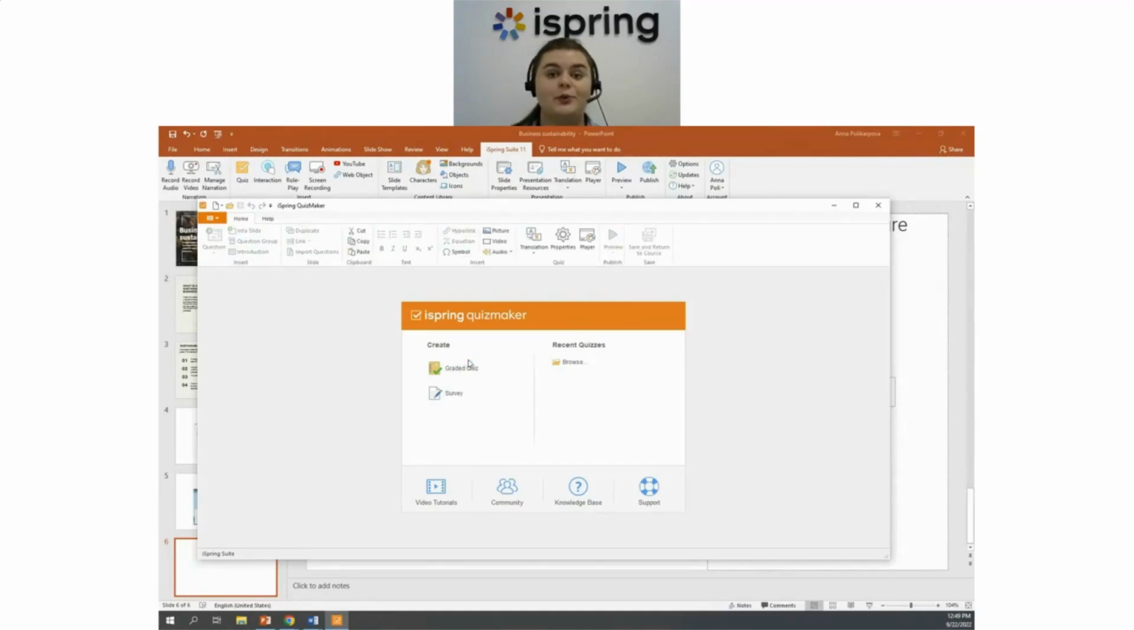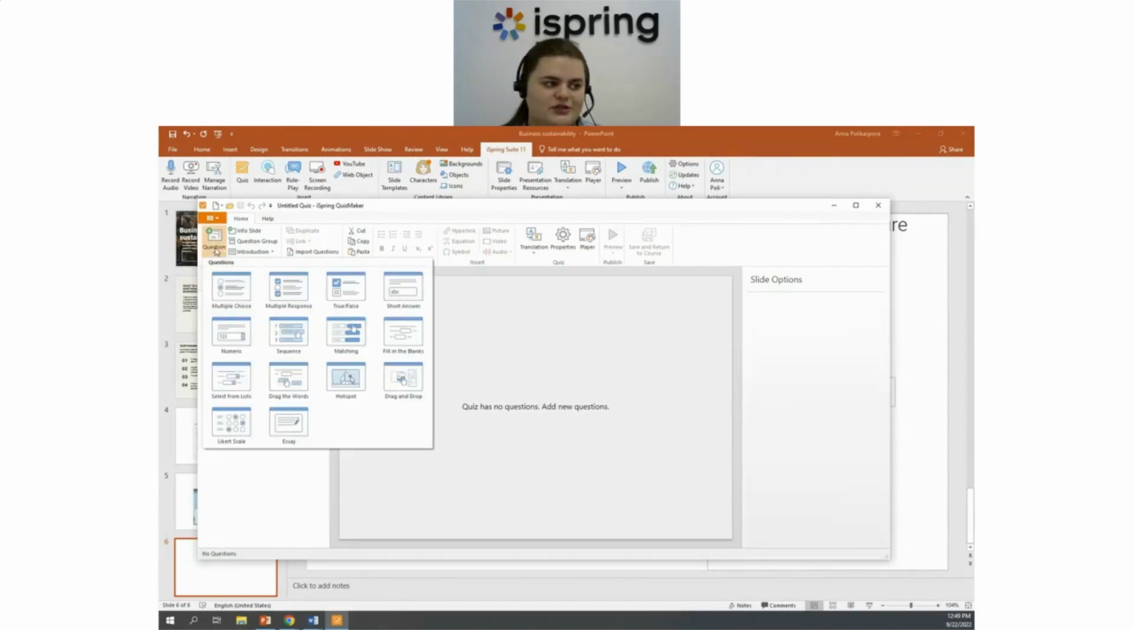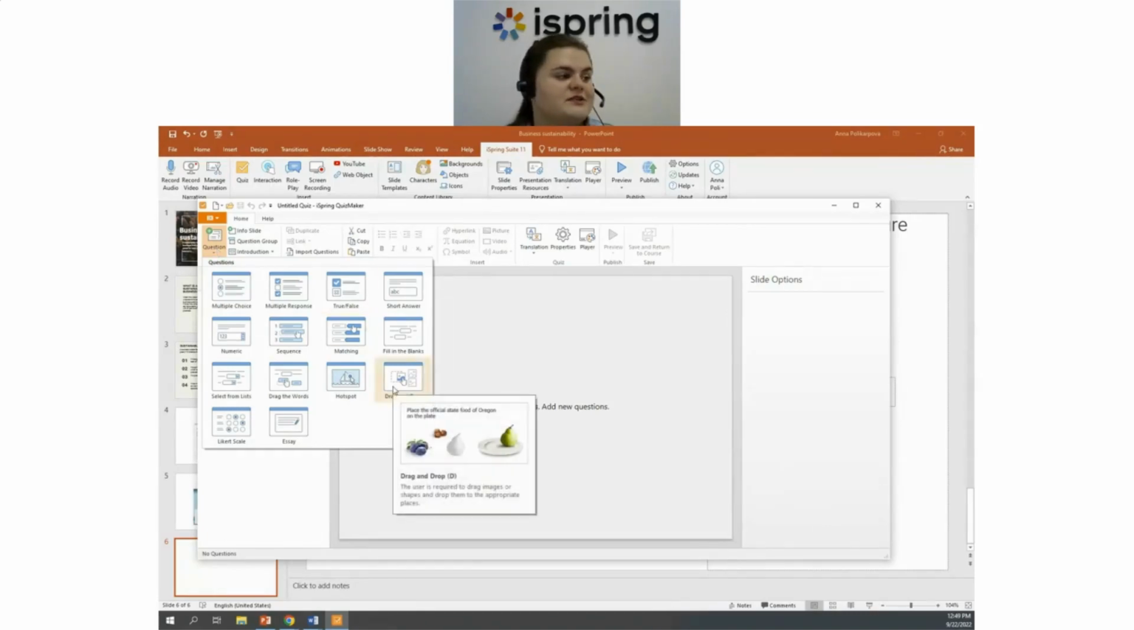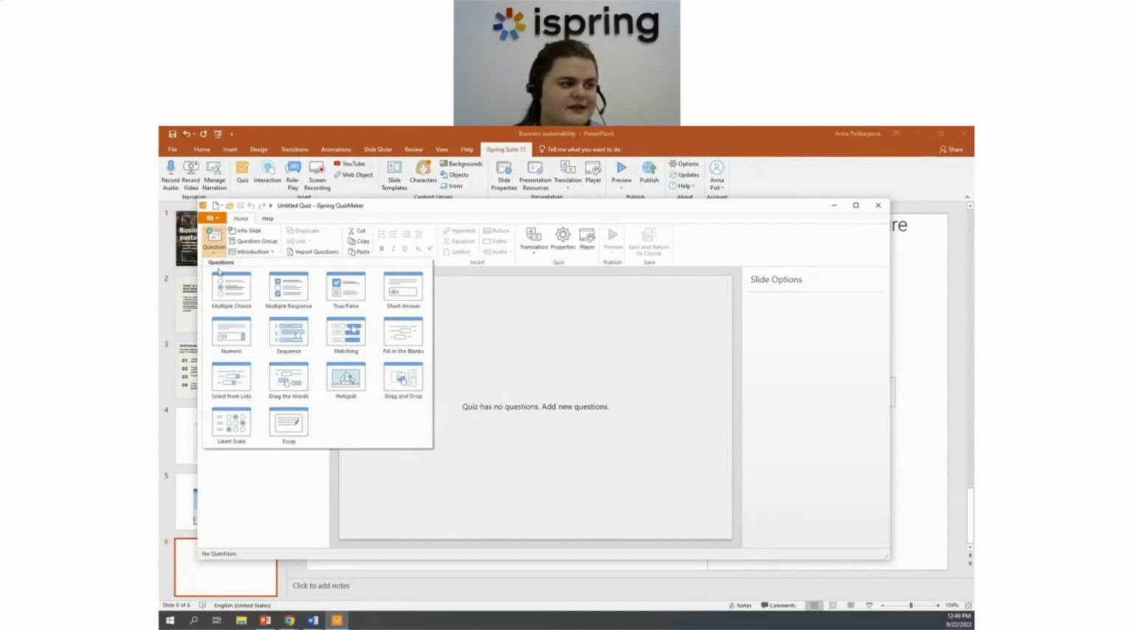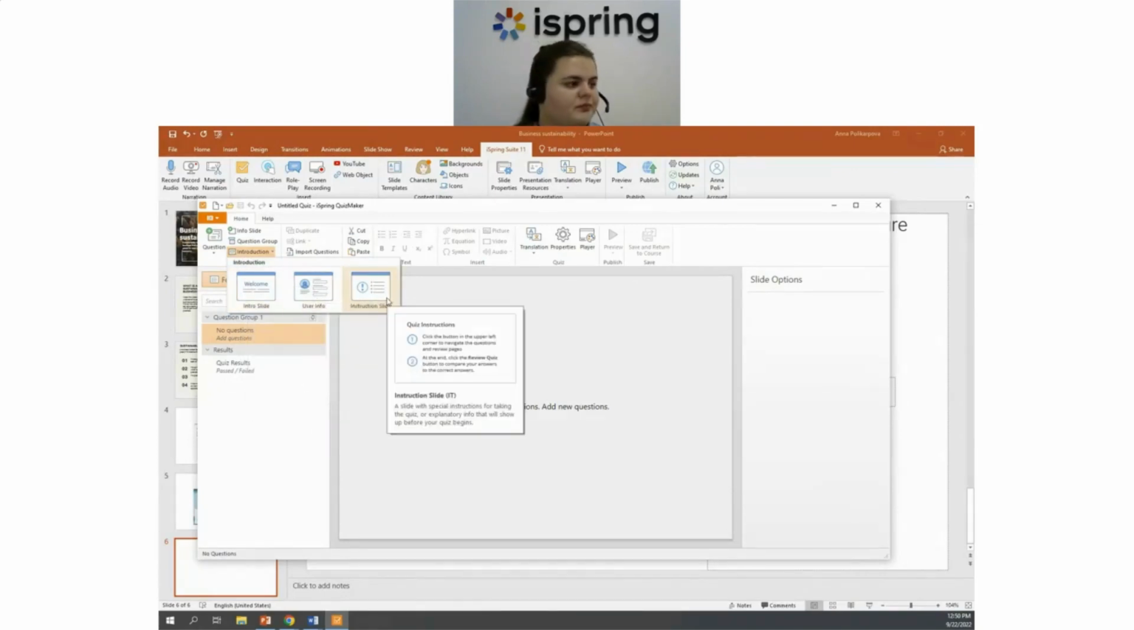To add a question to your quiz, you need to click this question and select one of the 14 question types. So we have different questions from simple multiple choice and true or false to more complex ones like hotspot and drag and drop questions. So to add a question, you just need to click question and select it from the list. For sure, you can also add some introduction slides to your quizzes, such as welcome, user info, and instruction slide. I will go ahead and add an intro slide.